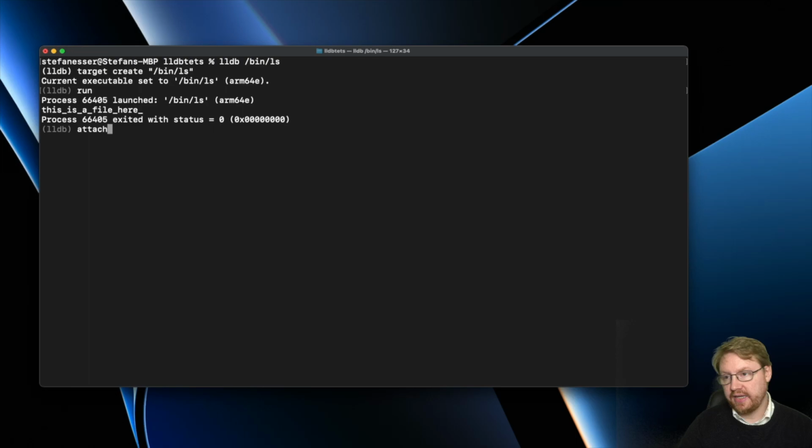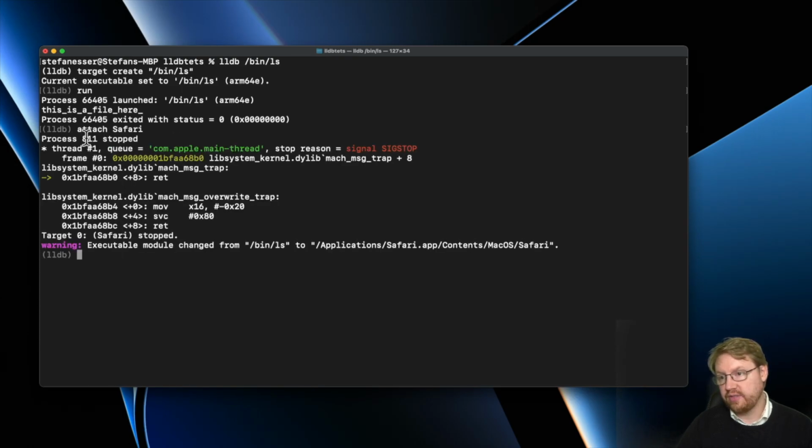We can also say something like attach. For this we need a process identifier, or actually we can just say attach Safari. Then it attaches to the Safari process after a while. Otherwise we would give it a process ID, so you can see process 811 stopped, and you see all the other things here.